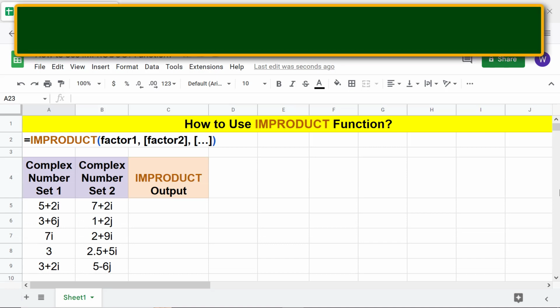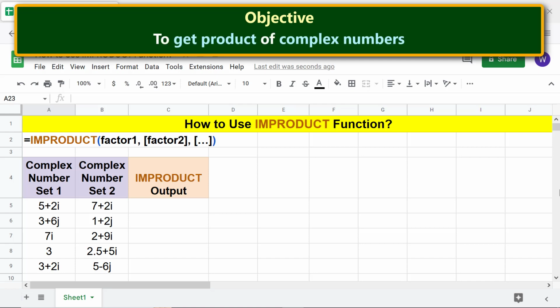Going forward, here is an objective of using the IMPRODUCT function: to get the product of complex numbers. Alright, let's begin by typing the IMPRODUCT function formula. First, type the equal to symbol and IMP, and select IMPRODUCT.